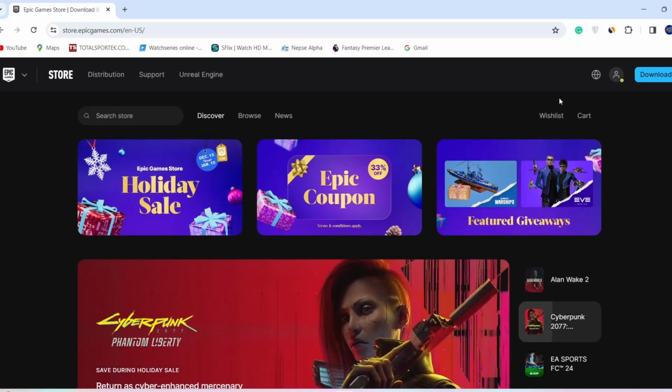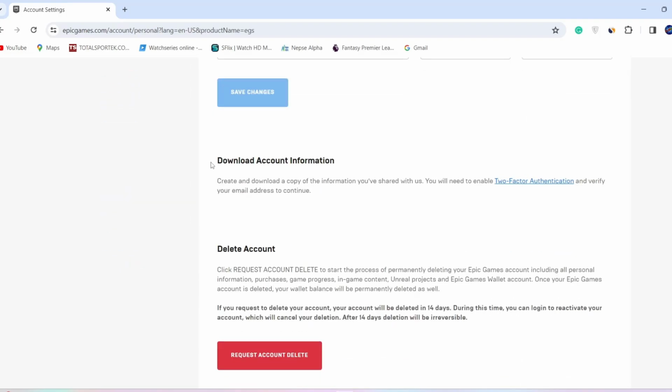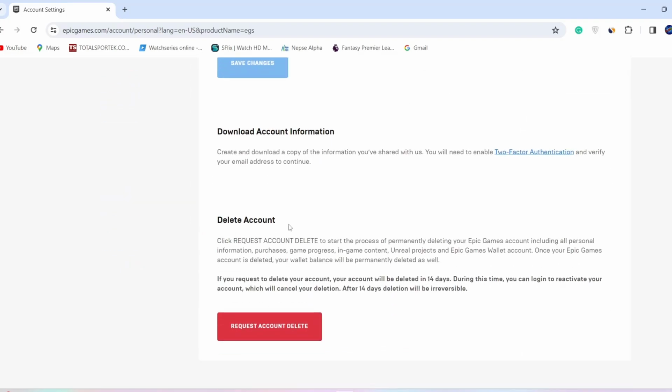Then after, go to this profile-like icon on the top and then click on account. As you open the settings page, scroll through account settings to the bottom. Then after, you will find this delete account section. Carefully read all the details that are written on the screen.